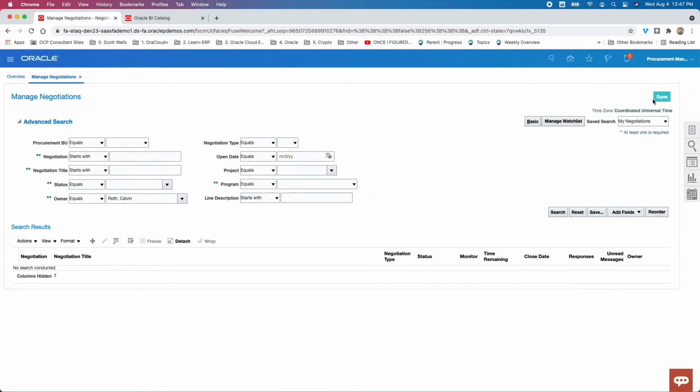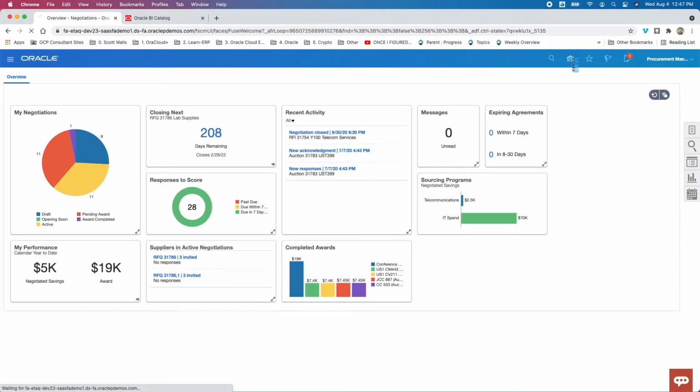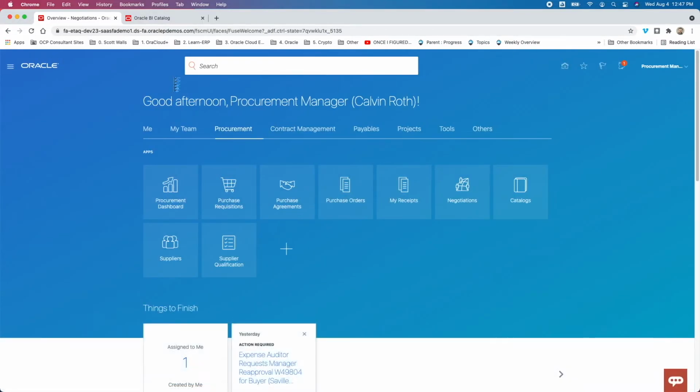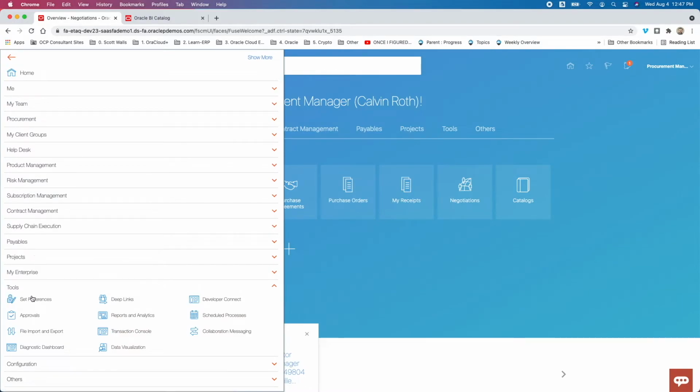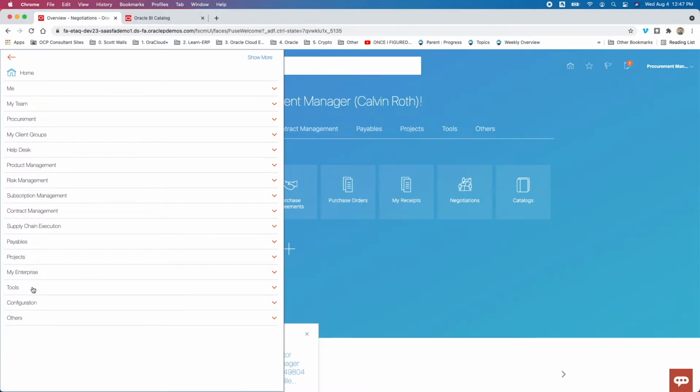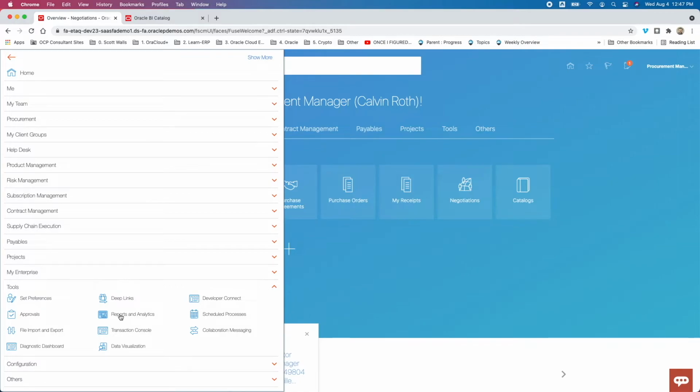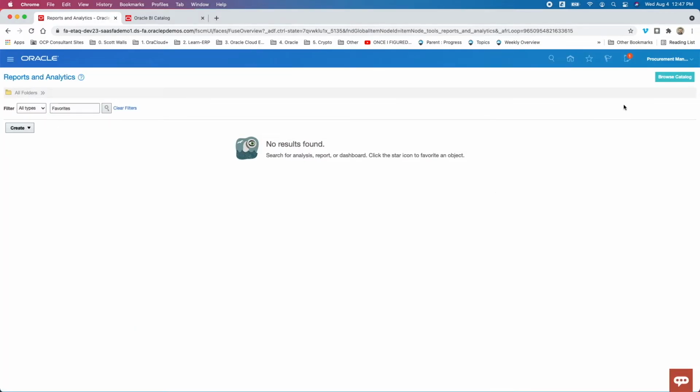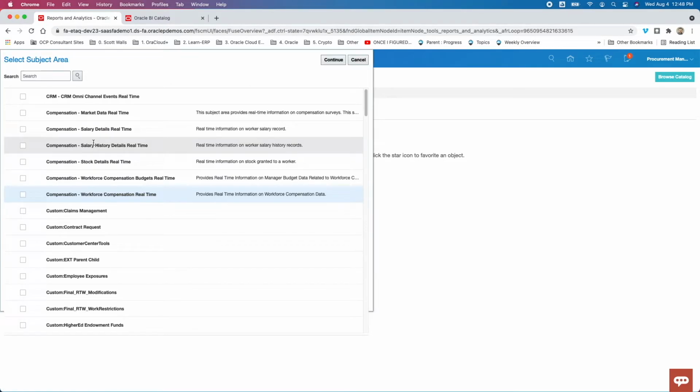If I didn't have access to that, and I wanted to go into OTBI to create a report, I just click my navigator menu, I open the tools section and select reports and analytics. Reports and analytics takes me into OTBI. If I'm a pro, I'll use browse because I'm going to browse the data object catalog and create what I need to. But if you're watching this, you're probably not a pro, so just go ahead and use the wizard, create an analysis, which is just like saying creating a query.